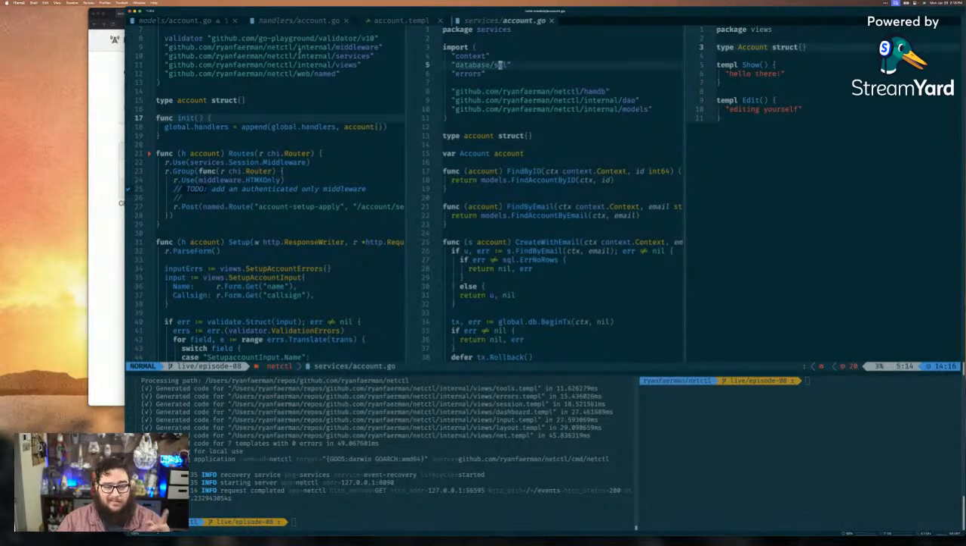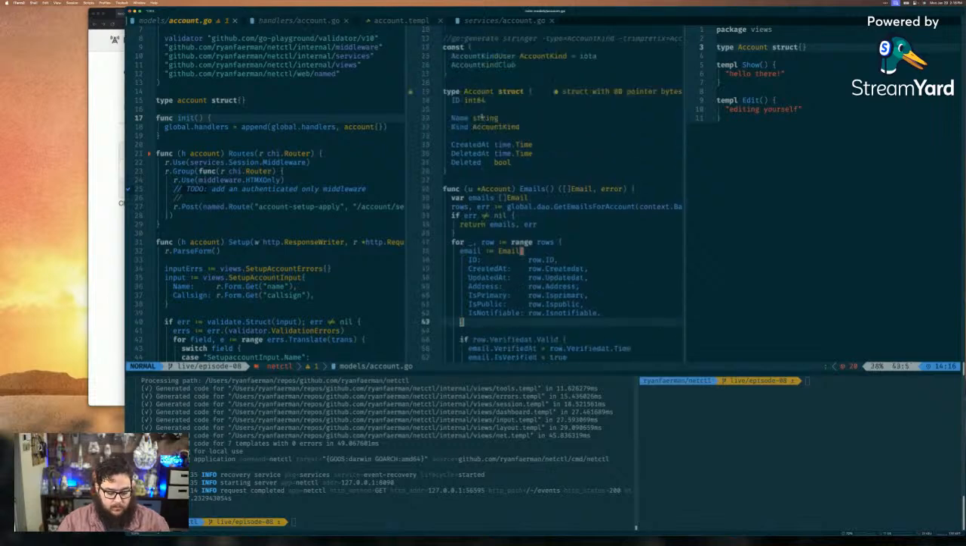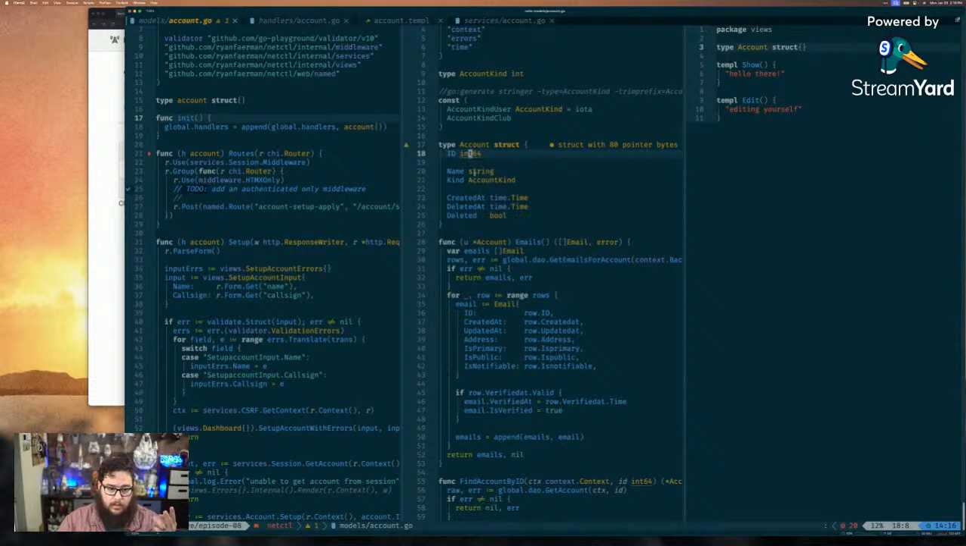Okay, let's look at the model. So our model, we've got the finders. We have our account, has an ID, name, kind. The account kind is because I started this idea of a user account versus a club account, organizations. And we'll have to check if we actually have that capability in the database or not. We'll check what that looks like in just a moment. And we have our housekeeping: created at, deleted at, and whether or not it is deleted. That's fun. And then emails.